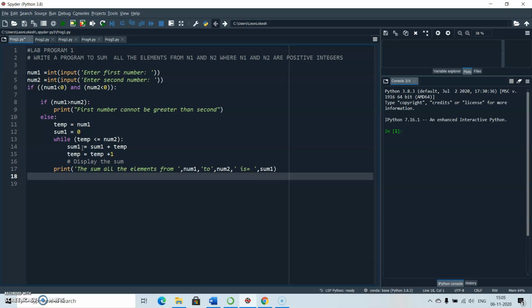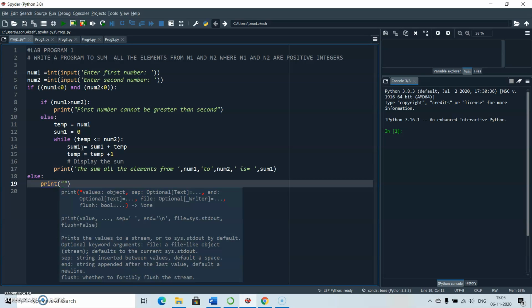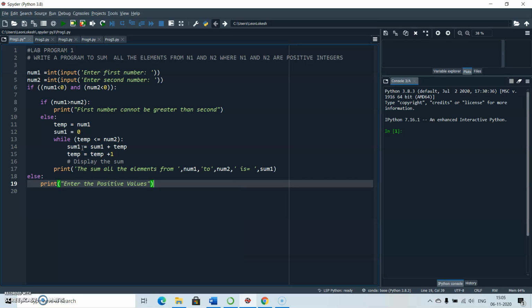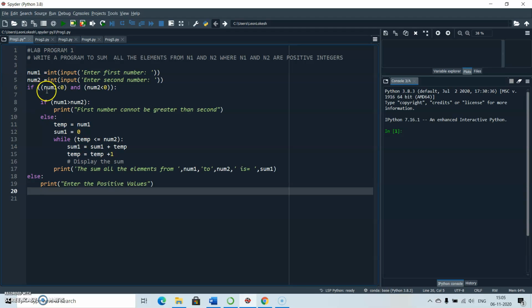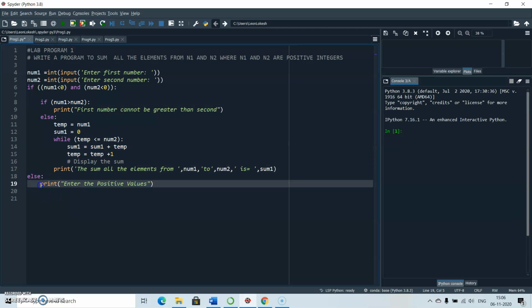In this way we make use of all the values and sum them into the variable called sum1. Let me add one more else condition here, where I will print "enter the positive values". If I say this, our code will be perfectly correct, because the calculation is executed only if the condition is satisfied, otherwise there would be no output. So for that reason I tell the user to enter the positive values.